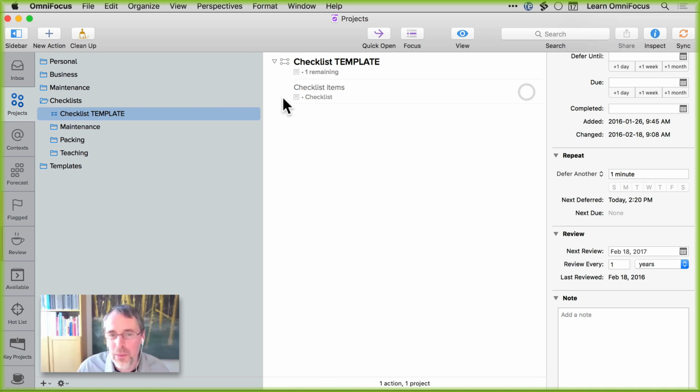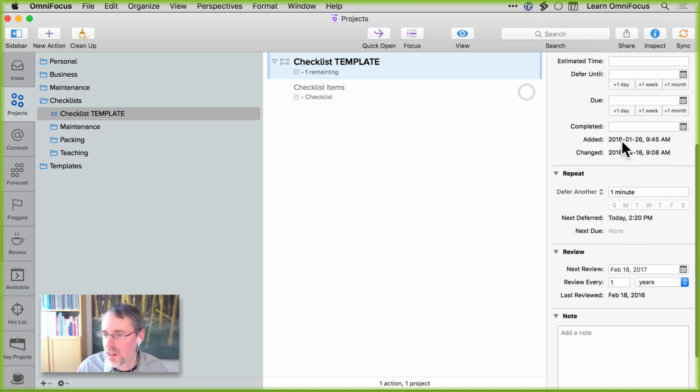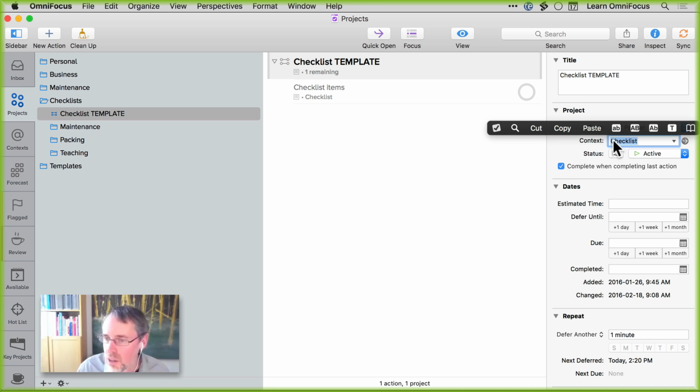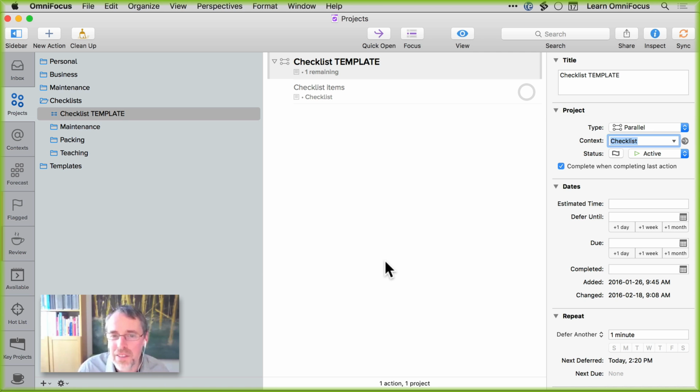And if I'm creating more checklists, I created just a little template here, which has the settings: the defer another, and the complete when completing last item. The project has a context of checklist, so it means that any items I add to it will automatically inherit that.